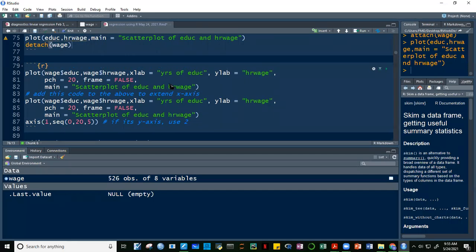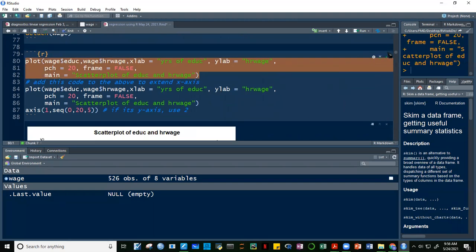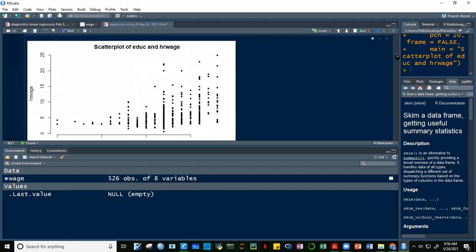Sorry. But anyway, so let's plot this. Wage, education, wage, hourly wage. Then we gave a label to the x-axis, to the y-axis. Plot character number 20. Ito yung maliliit na dots. Frame is equal to false. Ibig sabihin wag niya lalagyan ng borders. Main is equal to scatter plot. Okay, lagyan natin to. Okay, so we have the same. Okay, pareho lang, ano? Okay.